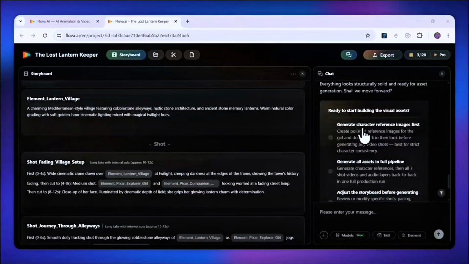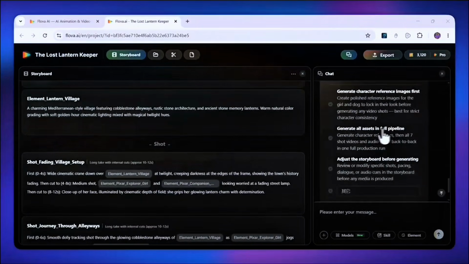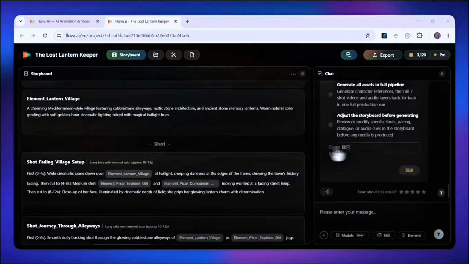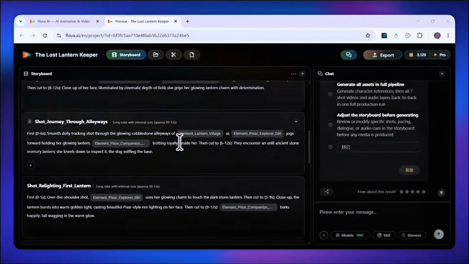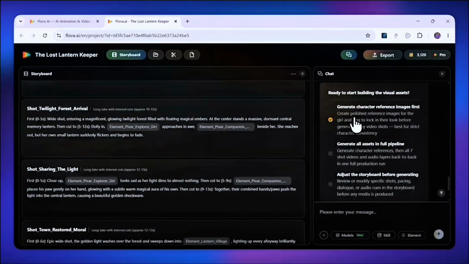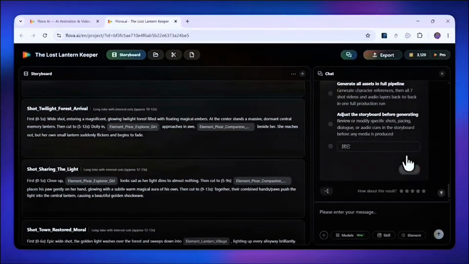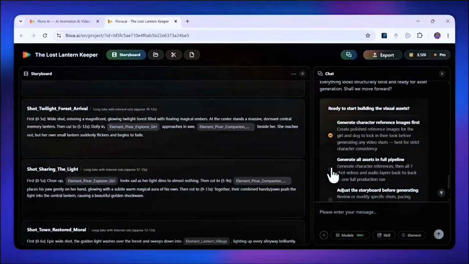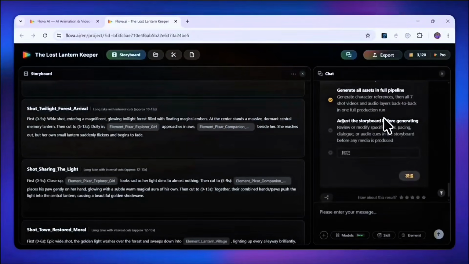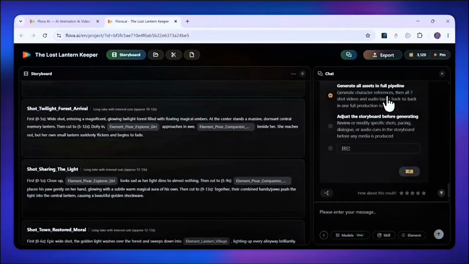It gives us options to generate character reference images first, generate all assets in full pipeline, or adjust the storyboard. You can review the storyboard, and if there's a shot you don't like, simply ask the AI to revise it. For this workflow, let's select Generate All Assets in Full Pipeline so that it handles the references and generates the full video shots sequentially. I'll go ahead and click on that option.